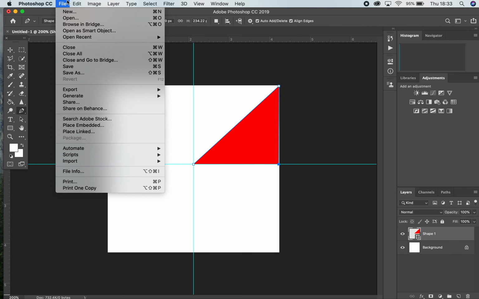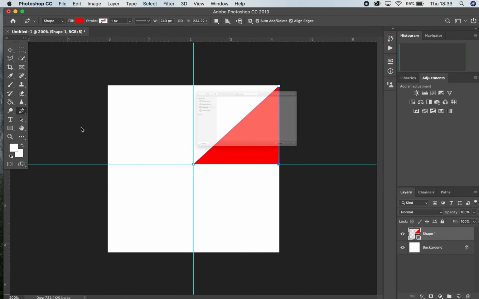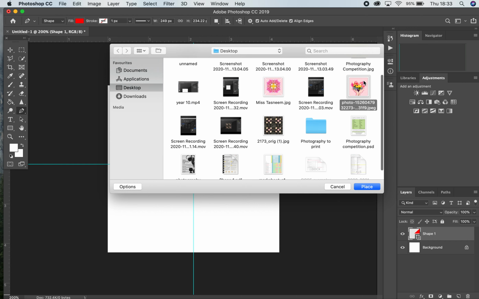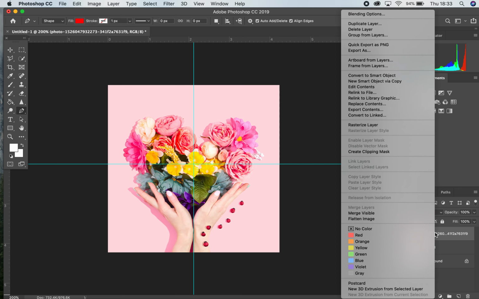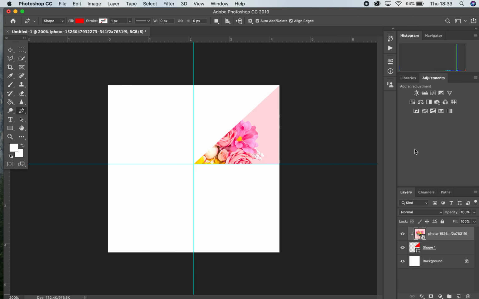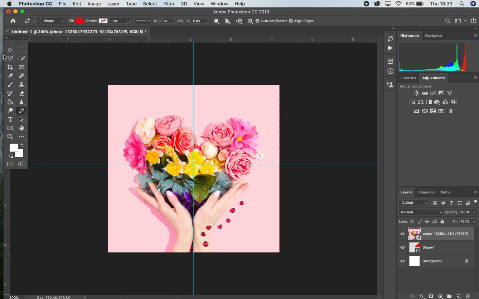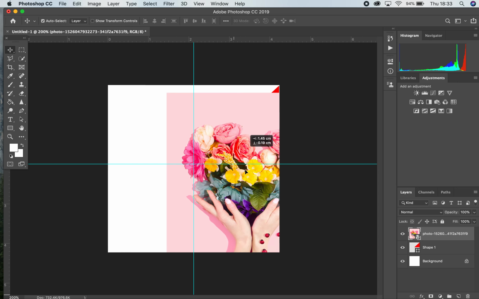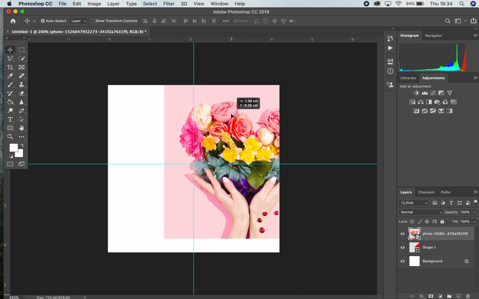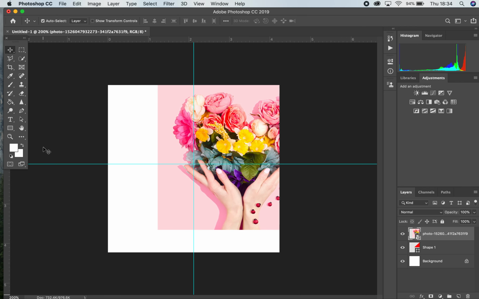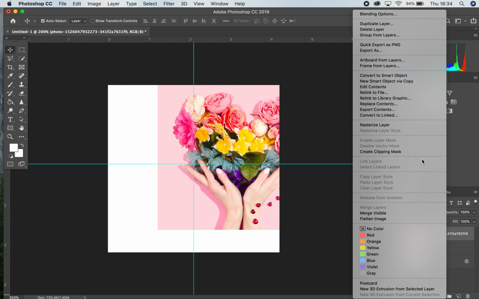Okay, what I'm going to do now is click File, Place Embedded, and I'm going to choose the image that I chose from the internet. So I'm going to click this image here, and then I am going to right click that image and click Create Clipping Mask. Okay, that is now the image there. I can go back, so click Command Z. I can move this image around to whatever I want to have in that triangle. So I'm going to move it about here, and then I'm going to right click and create clipping mask.